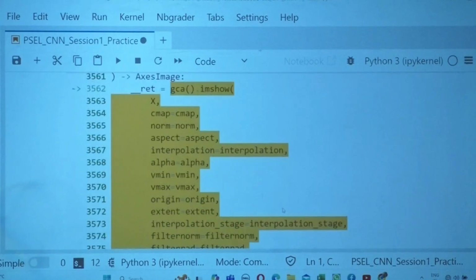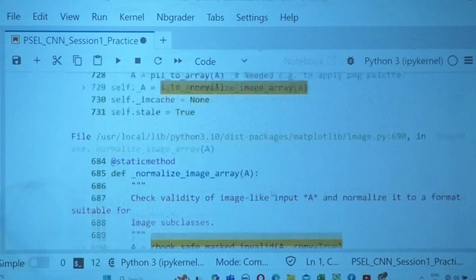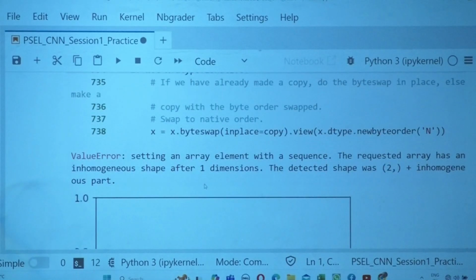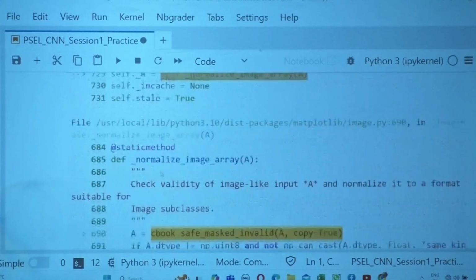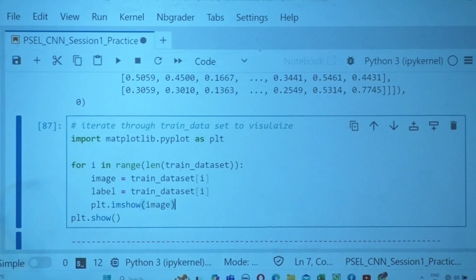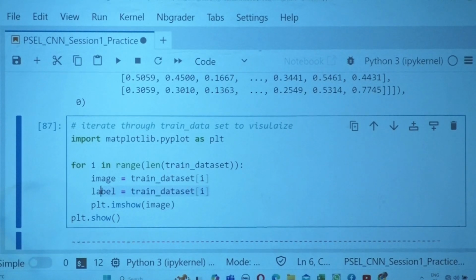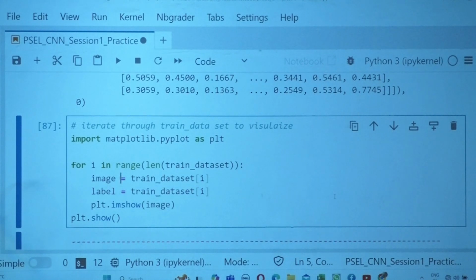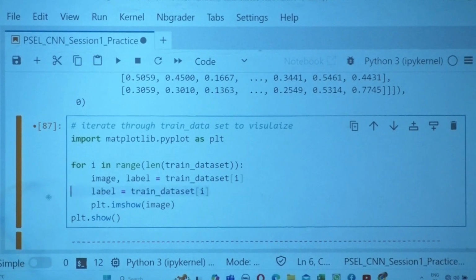What did I get? See this error? Value error I am getting with one dimension. Let me check once again. Sorry, this is the mistake I made. Both the things I would get are train, comma, label. Sorry. It's an iterable tuple, right? Okay.